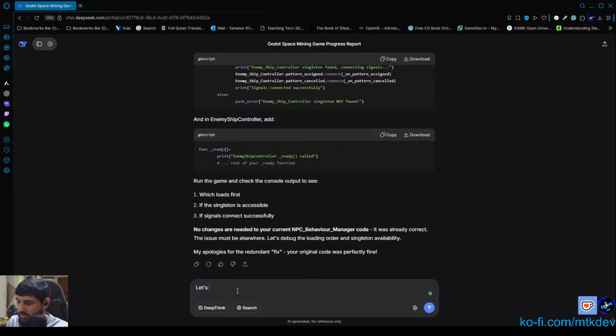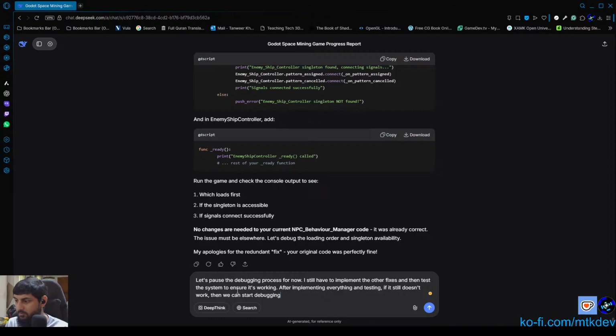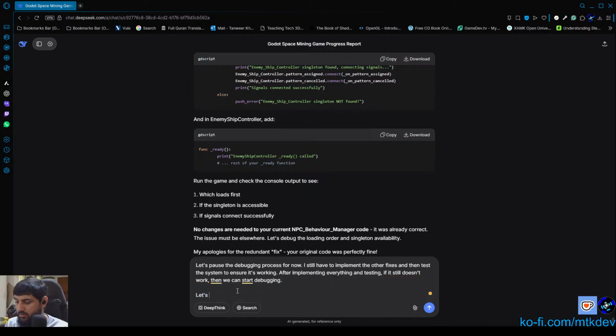Okay. Let's pause the debugging process for now. I still have to implement the other fixes and then test the system to ensure it's working. After implementing everything and testing, if it still doesn't work, then we can start debugging. Let's do fix 3 now.